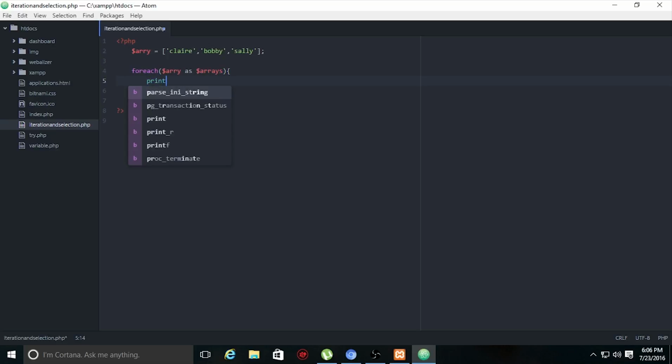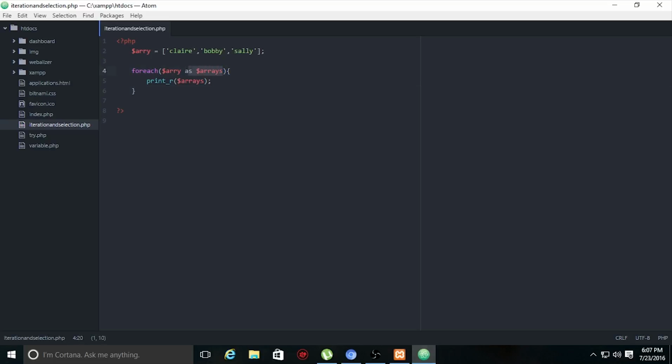You need to print the arrays. So how about we print the programs Claire, Bobby, and Sally, something like that. And last, you need to set the key and the value variables.